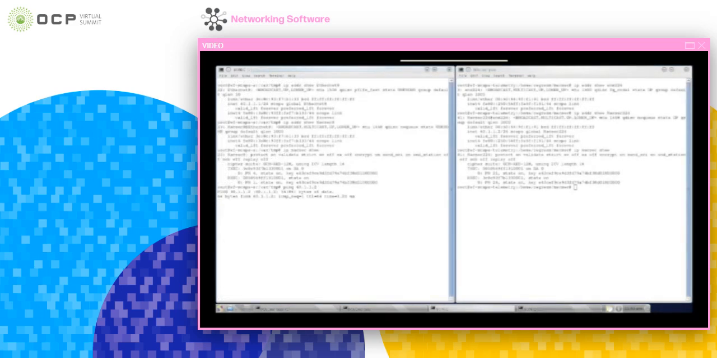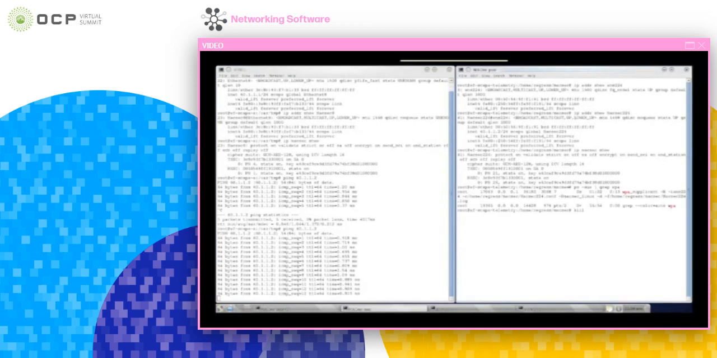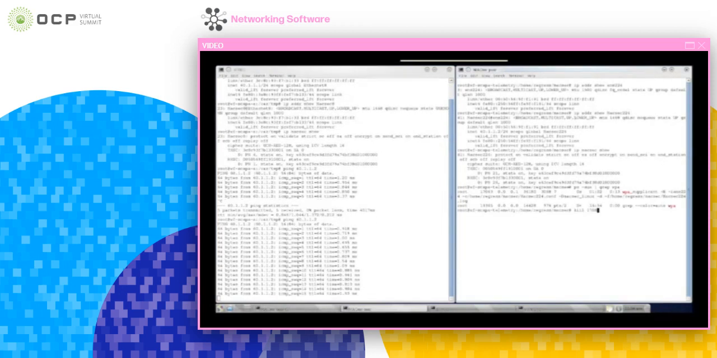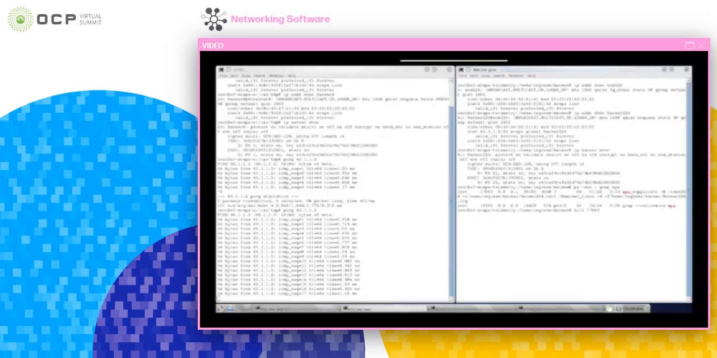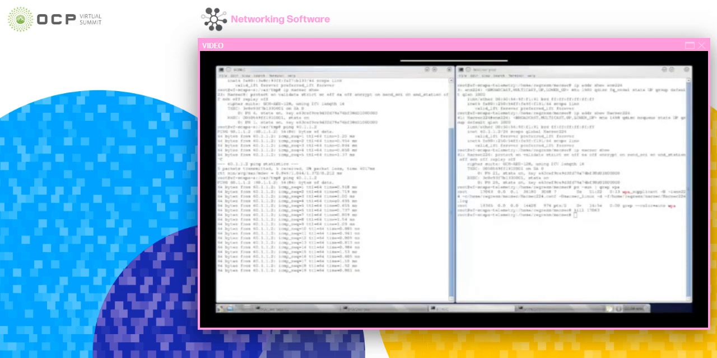Finally, we ping between the PTX10008 and the Linux server, the MACsec peer. As you see, ping is successful. An interesting experiment happens when we kill WPA supplicant on one side of the MACsec tunnel, in this case the peer. When we kill WPA supplicant, ping stops. When we restart WPA supplicant, ping resumes as expected.